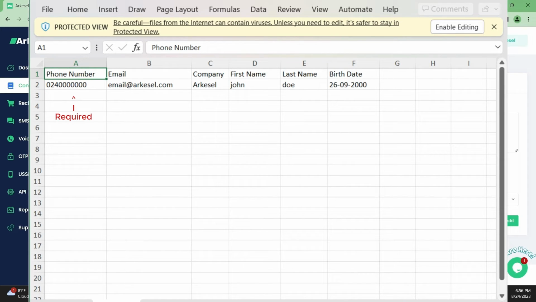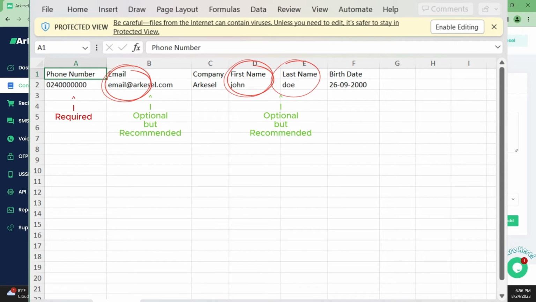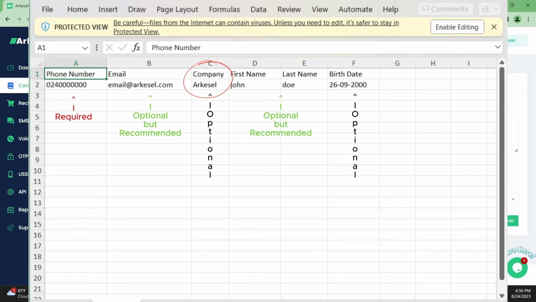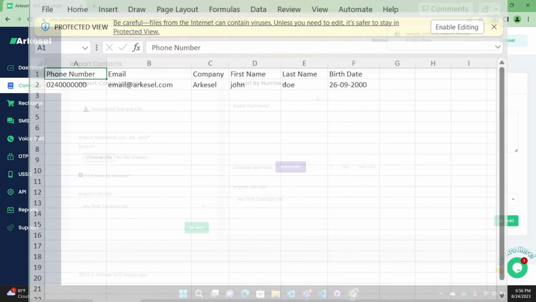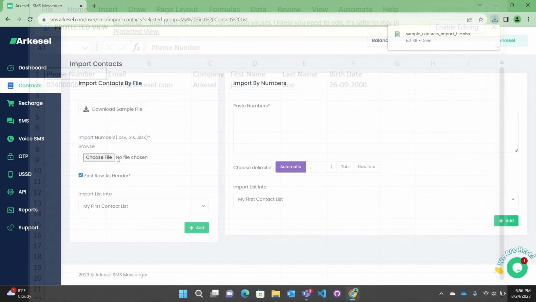Secondly, the email, first, and last name columns. They hold the email address and full name of your recipient. These are optional columns, but to better manage your contacts, Arkesel recommends you have them provided. Next, the date of birth and company columns, all of which are optional columns. They hold the recipient's birth date and company associated with them. Now, let's move on to uploading our Excel file.